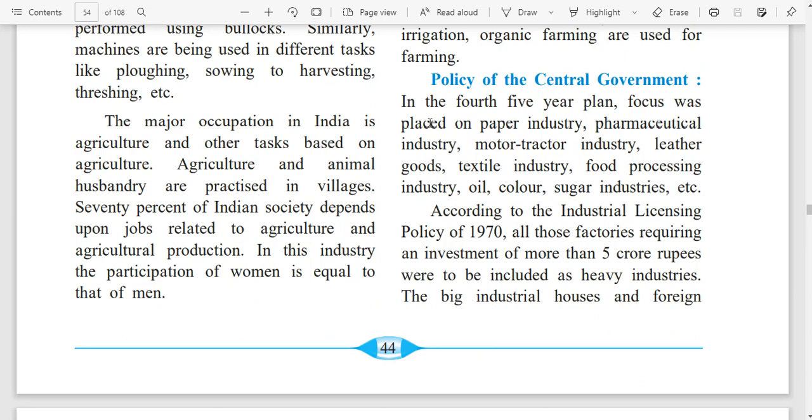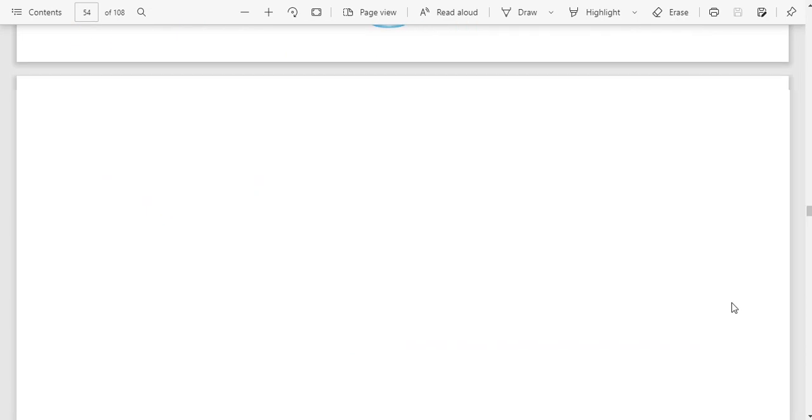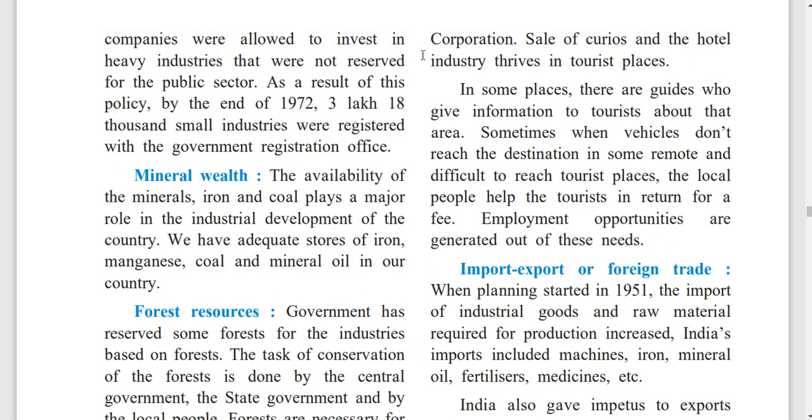Policy of the central government. In the fourth five-year plan, focus was placed on paper industry, pharmaceutical industry, motor tractor industry, leather goods, textile industry, food processing industry, oil, color, sugar industries, etc. According to the industrial licensing policy 1970, all those factories requiring an investment of more than 5 crore rupees were to be included as heavy industries. The big industrial houses and foreign companies were allowed to invest in heavy industries that were not reserved for the public sector. As a result of this policy, by the end of 1972, 318,000 small industries were registered with the Government Registration Office.